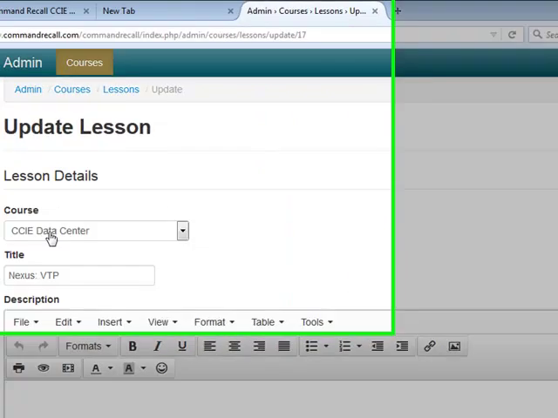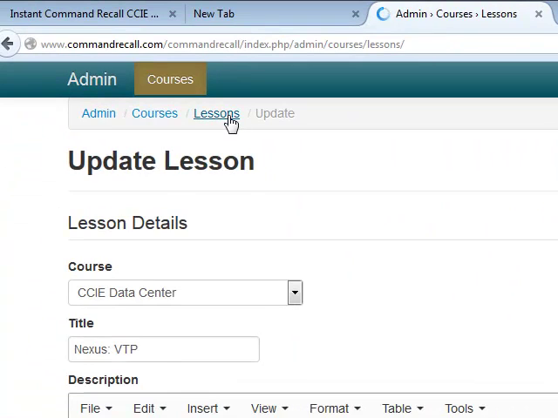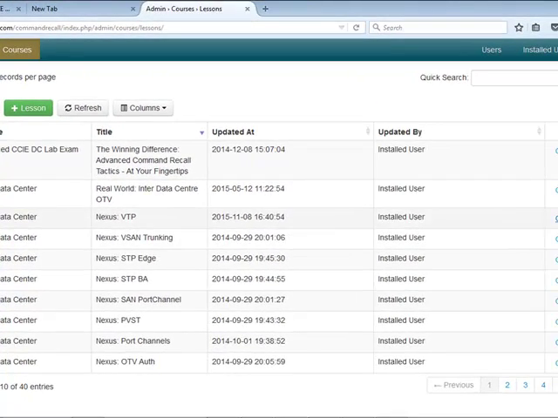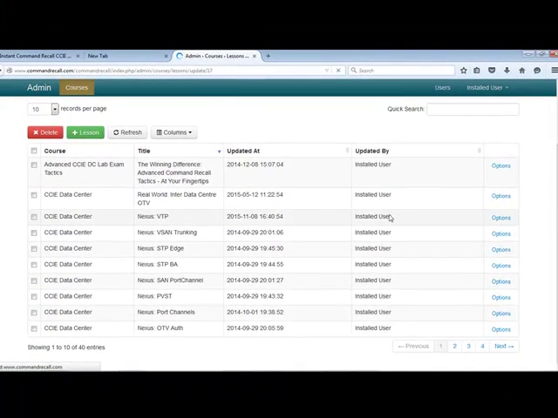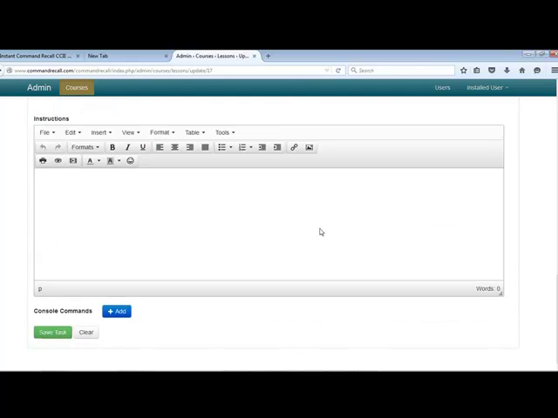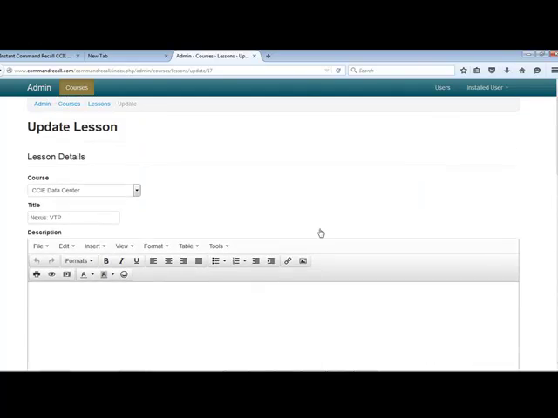I've just cleaned everything out. Let's go back to the lessons. We can hit lessons at the top. Let's go back into Nexus VTP, options, update. And so here is a completely clean lesson, and this is where we're going to start.